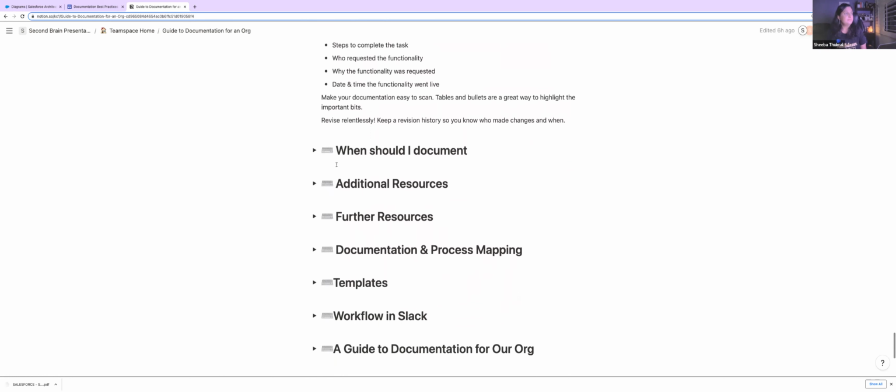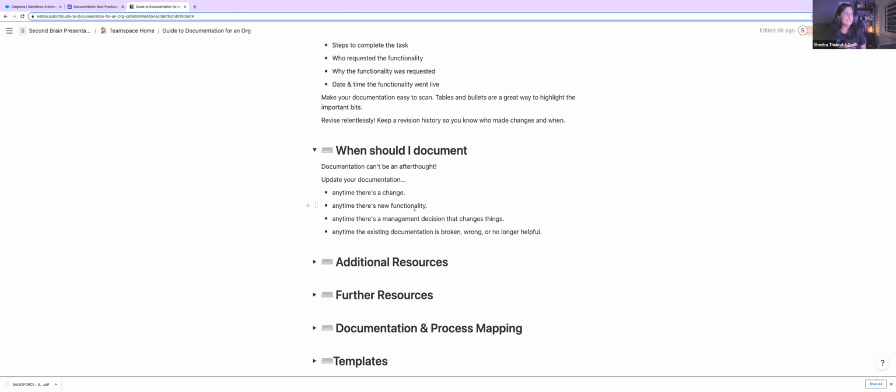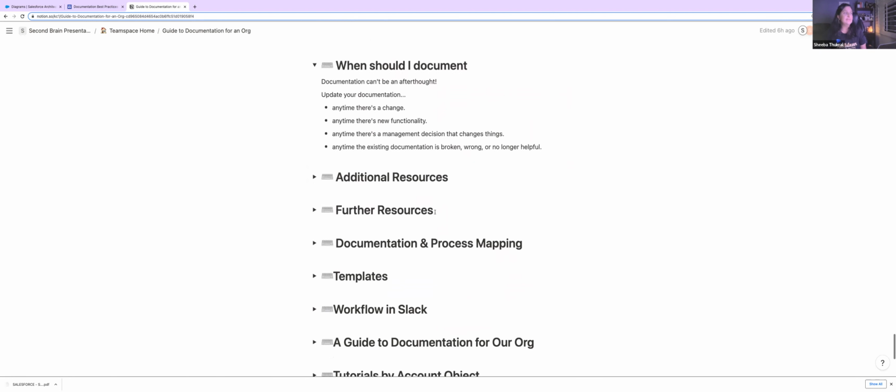So when should I document? Anytime there's a change, anytime there's a new functionality, when there's a management decision that changes things, anytime existing documentation is broken or no longer helpful.